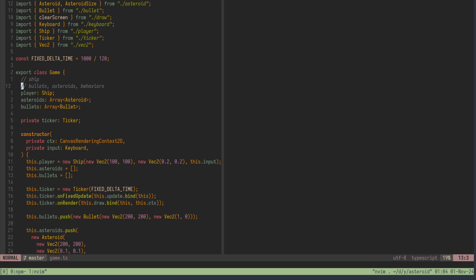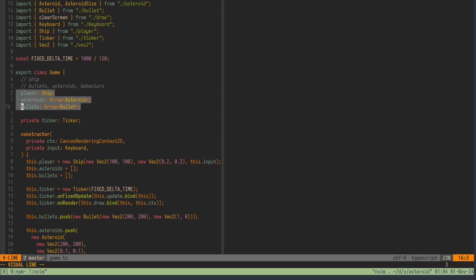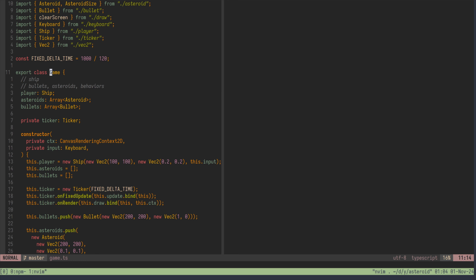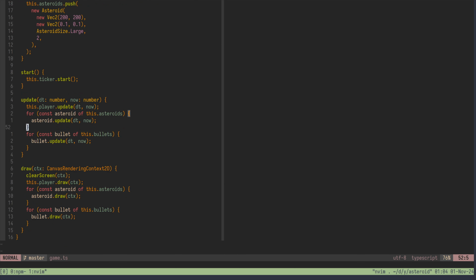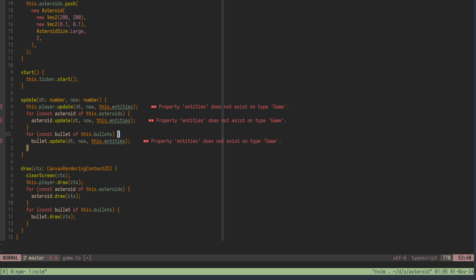So first what we can do is pack these all together into one entities collection class and then pass that around instead of passing either the whole game class or passing these individually to our update functions. So what I want to have is something like this, and not on this one. So for here I want to pass in something like this dot entities, and same here, same here.